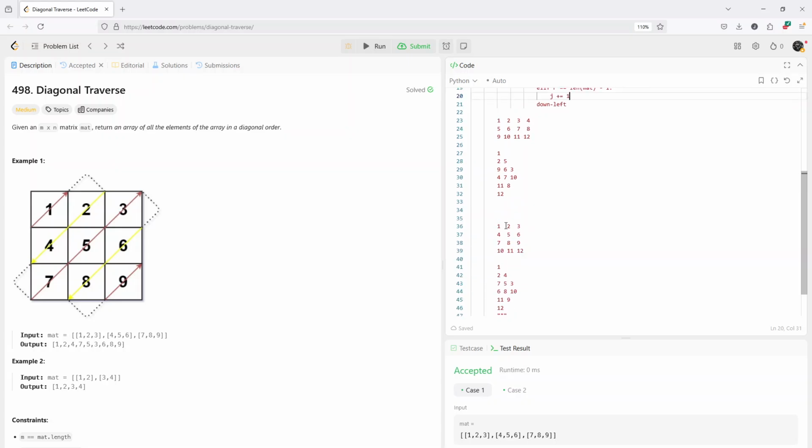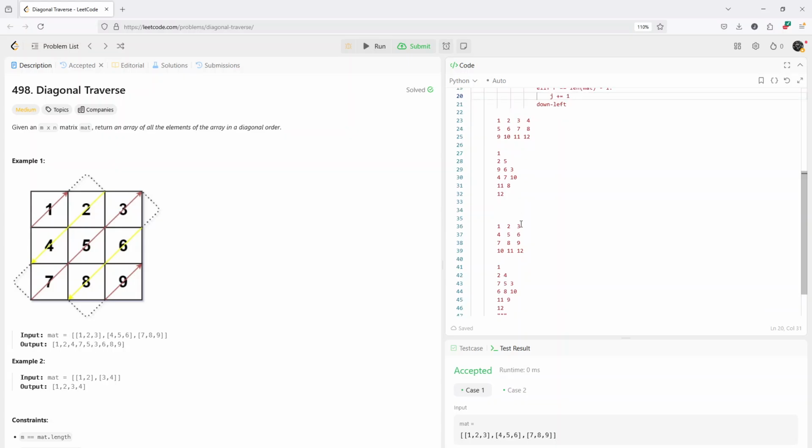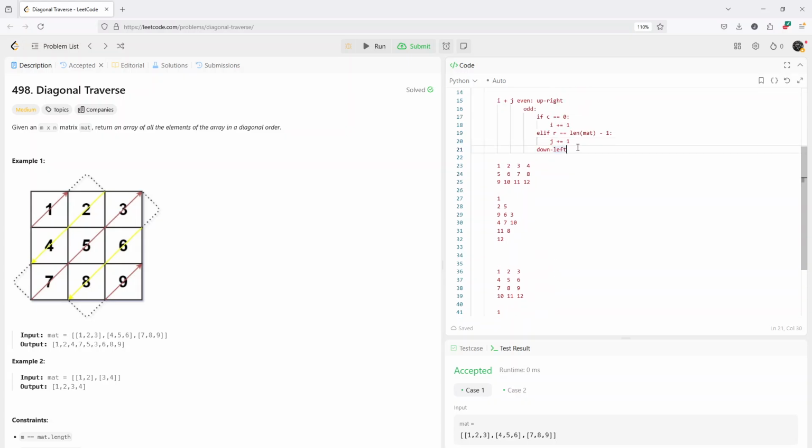So let's see. Now let's go 0, 0. We're only going to look at the odds for now. So you're going down right here. C equals 0, so then you go down. So we already have that. 7, 5, 3. 6, 8, 10. Row hits the last row, so then you increase j. So you went 6, 8, 10, and then the 11. Okay, so this should cover everything for the odd, and even is probably just going to be the opposite.